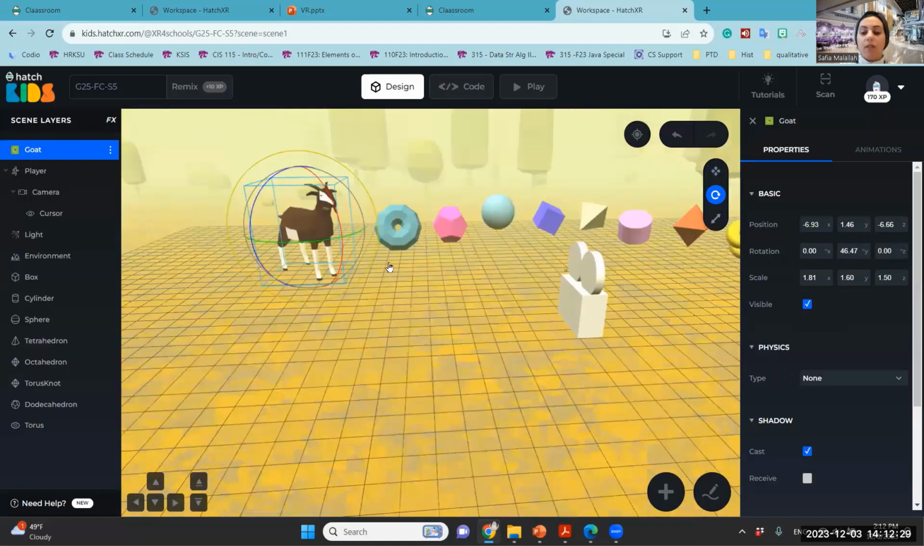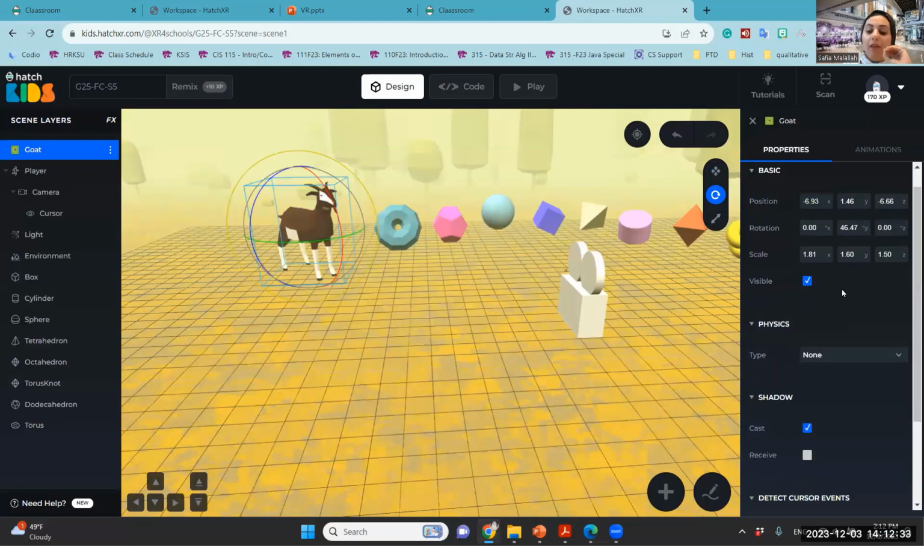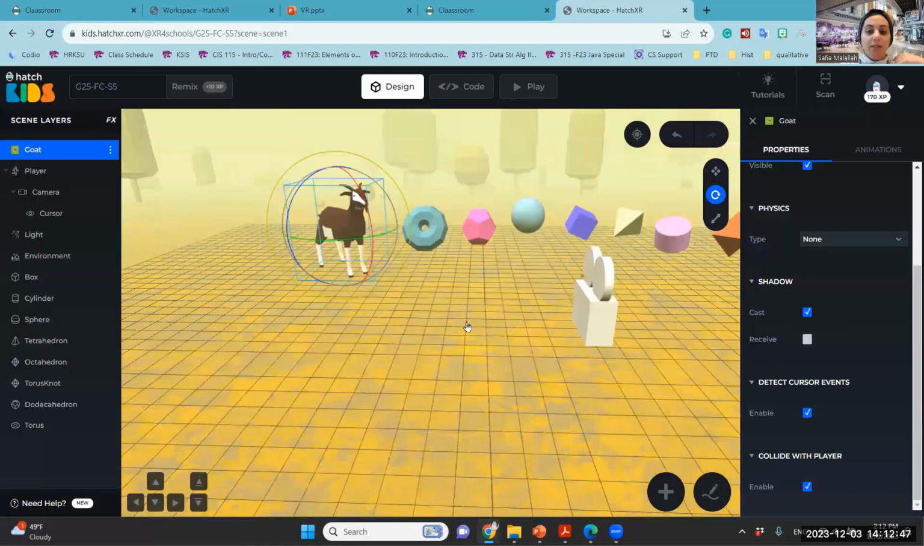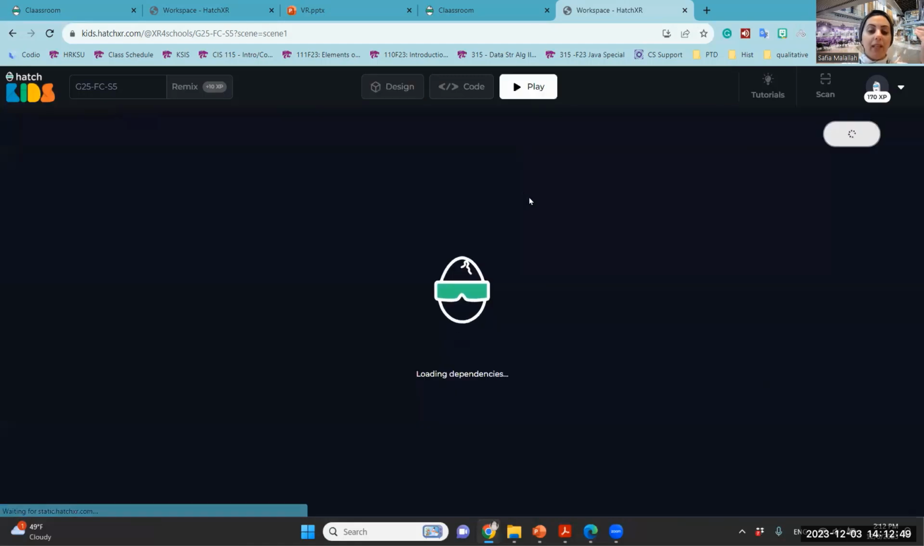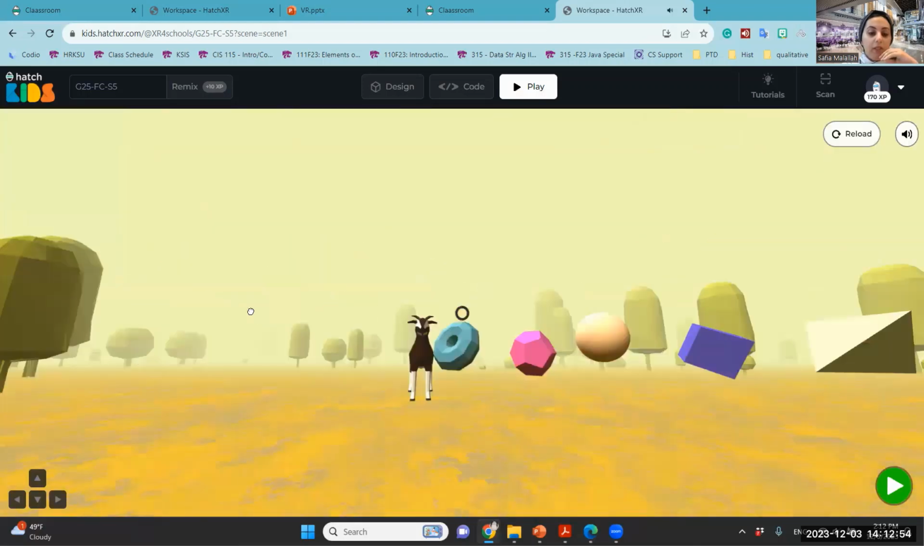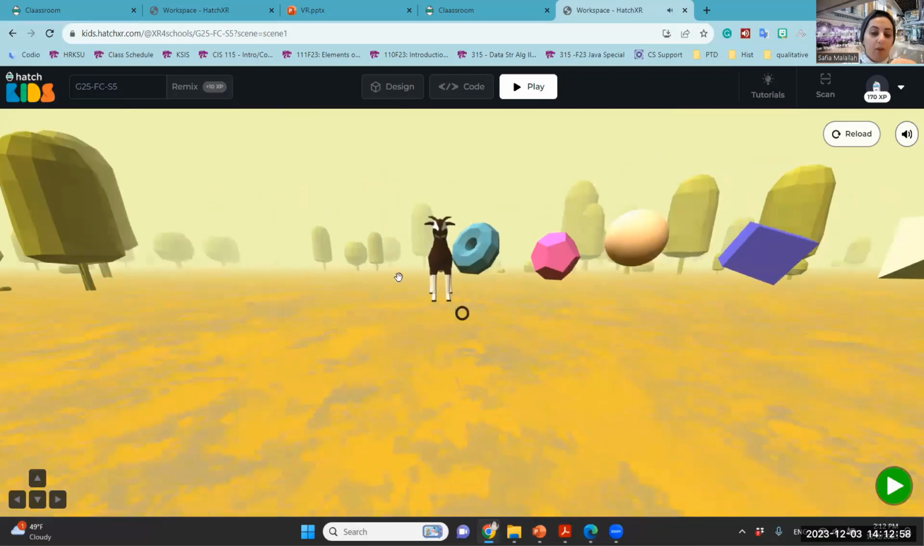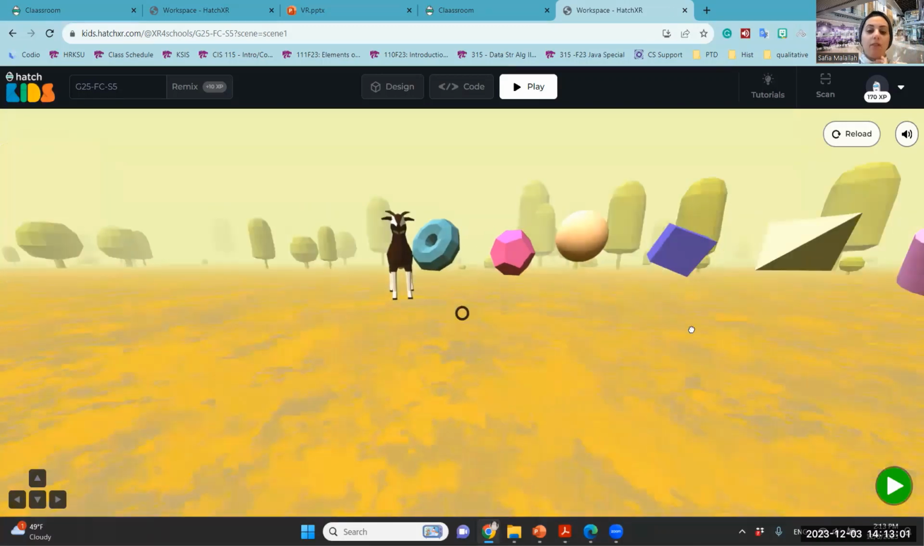Now I also want to code my cute little goat. To do so, first we need to enable detect cursor events, so that when the cursor touches the goat, something should happen. What happens depends on how we're going to code it. Okay, so now we're done with the design. If they want to see it, they can click play, and then they can check their object, whether it's their animal, whether it's correct.